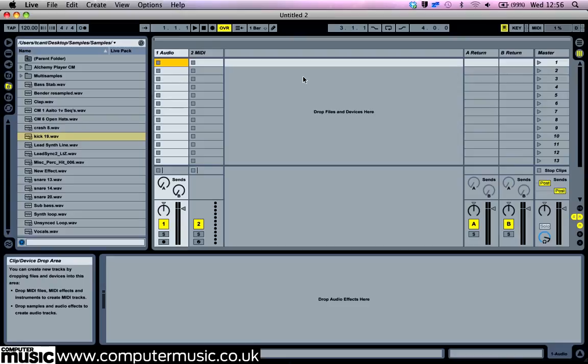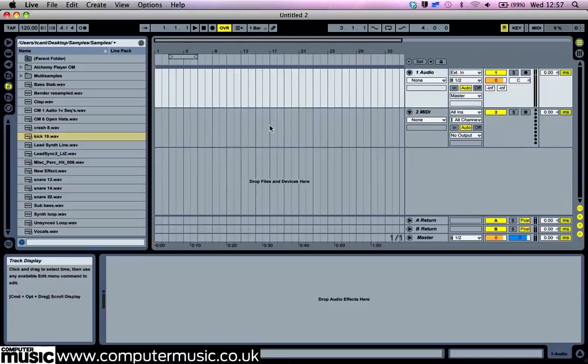Start a new project in Ableton Live and use the browser on the left to locate the raw samples folder, where we've included the individual samples for this tutorial. Select View Arrangement and drag in the kick19.wav. You can hit space to start and stop playback.